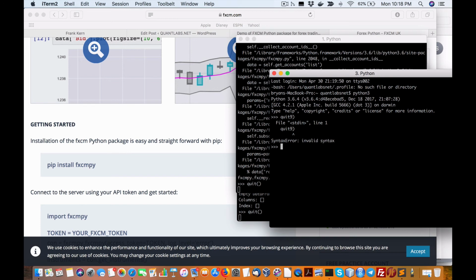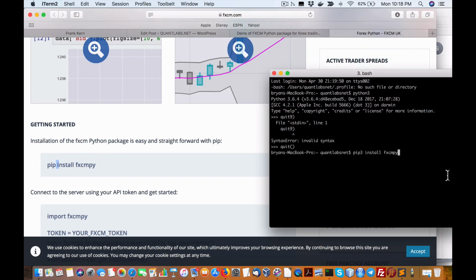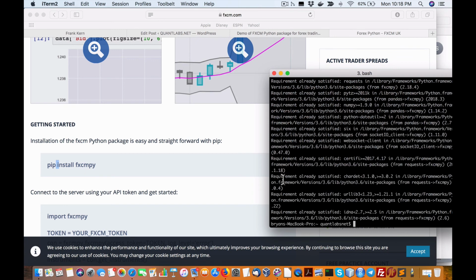What we're doing here is I use Python 3 and pip3, which is a package manager for Python. In order to do this, I'm using pip install fxcmpy here. I've already got it installed, but just for kicks, you can see it's all been satisfied, so everything's been installed properly.